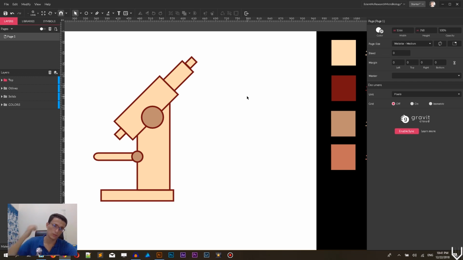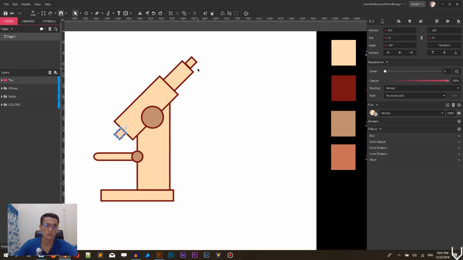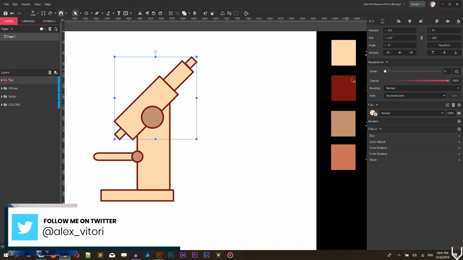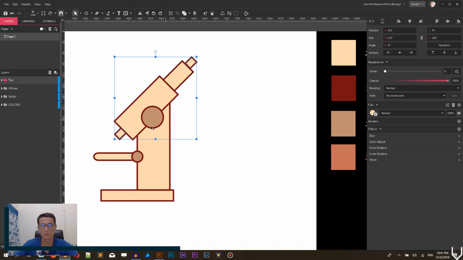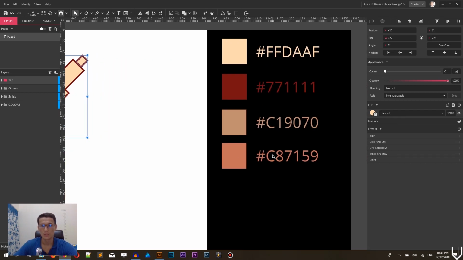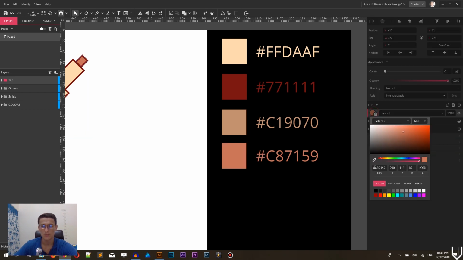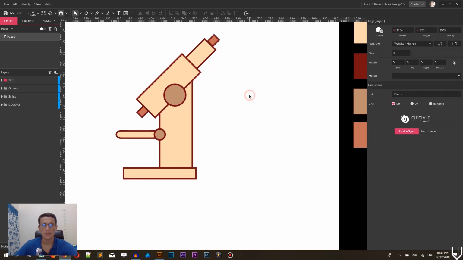What we have also, these two guys. I want to select these two menial tiny rectangles, and I want to recolor them to this C87159. So just go to the color picker again and provide this hexadecimal value, C87159. Okay, so far so good. Let's work with the shadow finally.